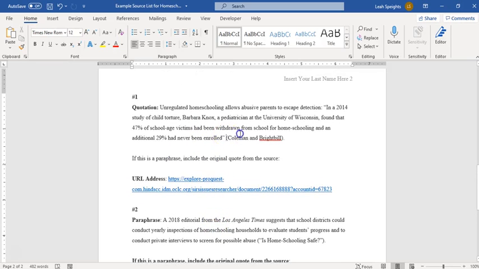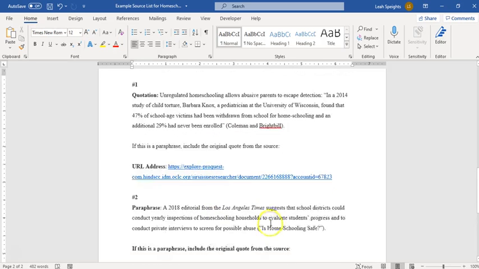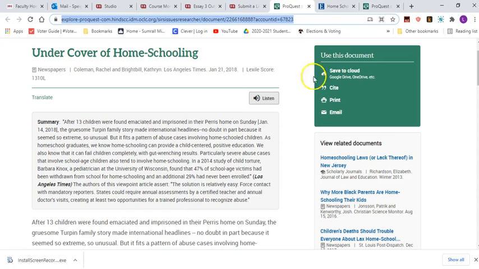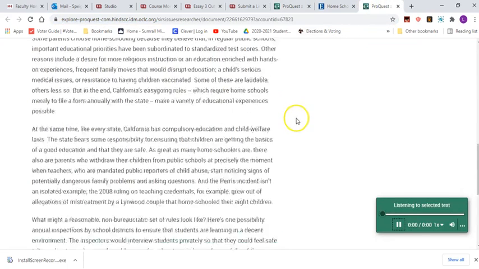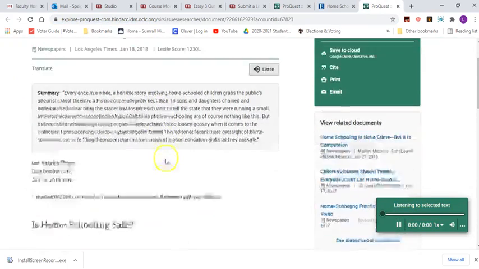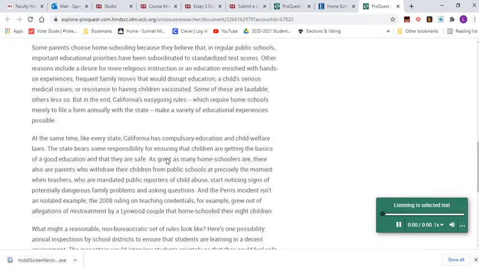That's what we did up here on number 1. Our authors were Coleman and Brightbill. But on number 2, this is an editorial and it doesn't have an official author, because an editorial is the official stance of the newspaper. In that case, what you need is the article title. I'm going to pull that up over here. You'll see this is "Homeschooling Safe." You don't see an author listed, so we know that that's the editorial.